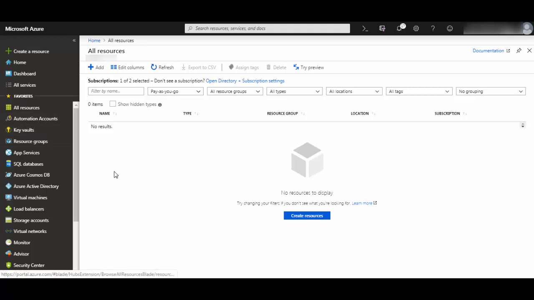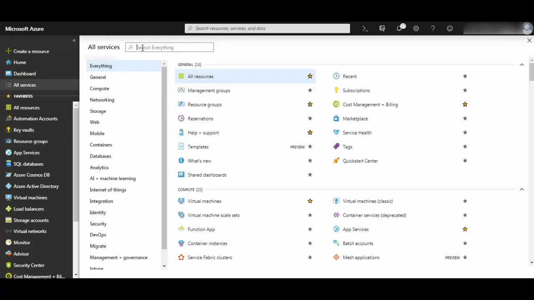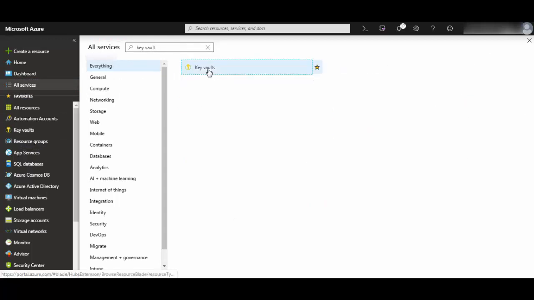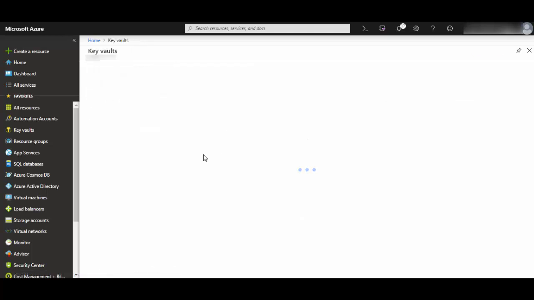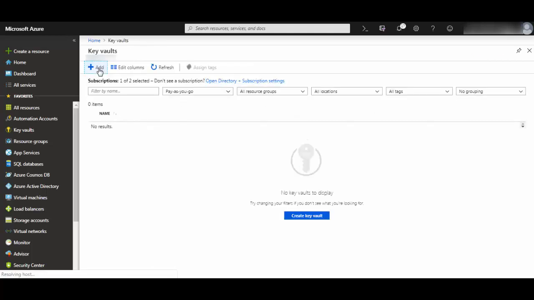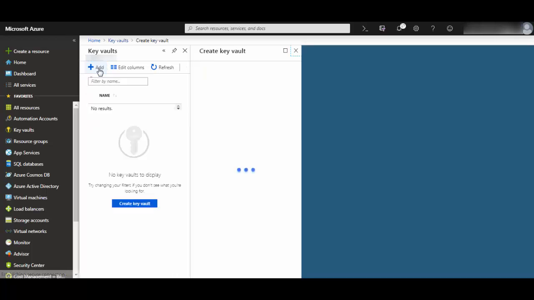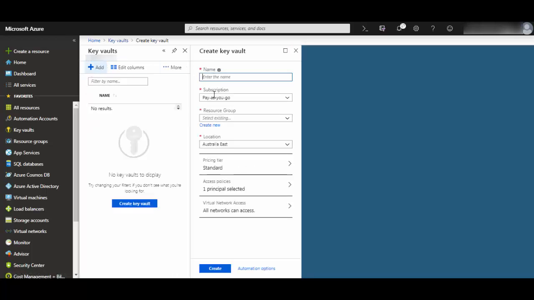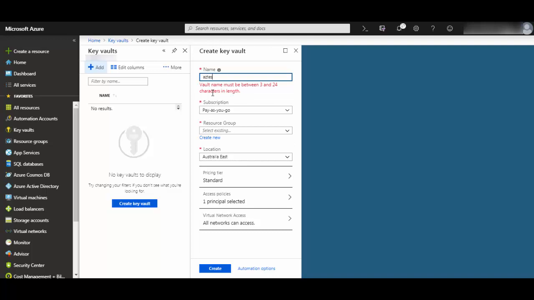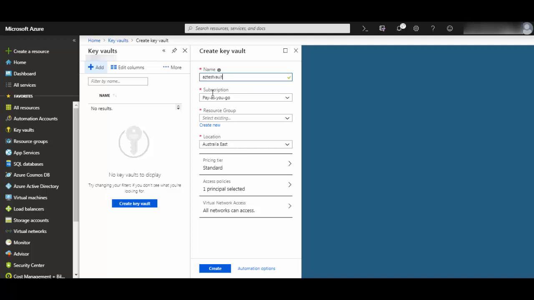We log into your portal, and then on the left side you will see Key Vaults, or you can go to all services and search for Key Vault. Click on that, add, give a unique name. So it shows there a tick mark, that means it's unique.